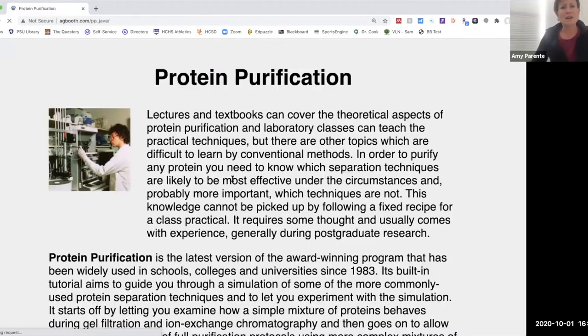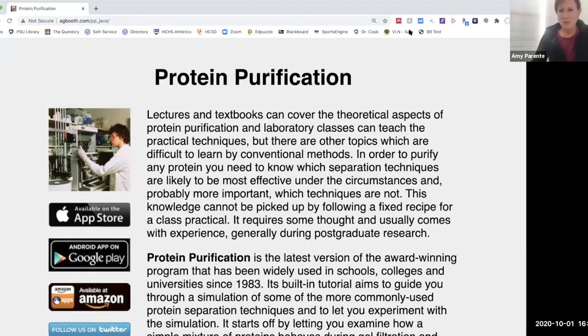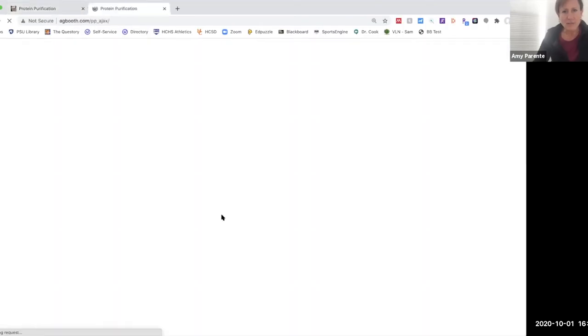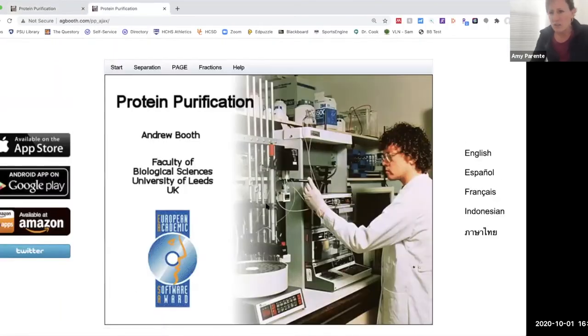This is where you should end up. You just want to make sure that you don't do the app. You want to access the free online version. So you're going to get to a page that looks like this. If you'll bear with me for about 5-6 minutes, I just want to walk you through what you're going to need to do. And then the rest of the time you guys can play with it with your own protein.